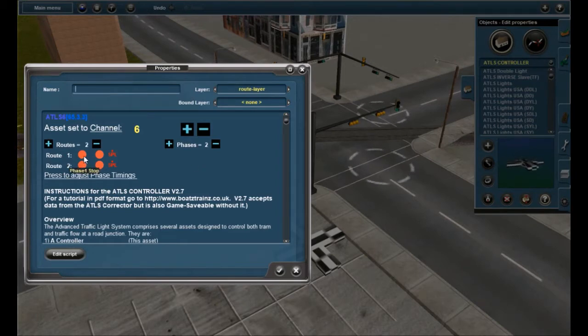We'll take Route 1, north-south. That's going to be green. And Route 2 will be red on the first phase. On the second phase, Route 1 will be red. Route 2 will be green. So that is as simple as it will get. And we'll be talking about these SPL things here in a moment. Okay, so that's a really, really basic setup.